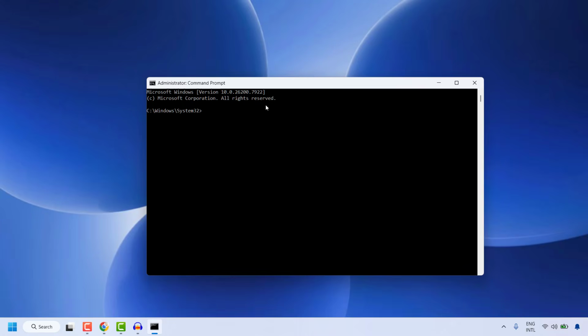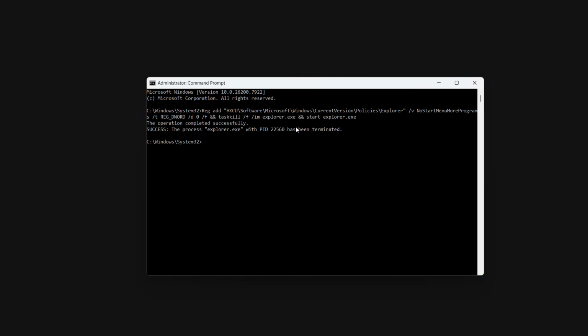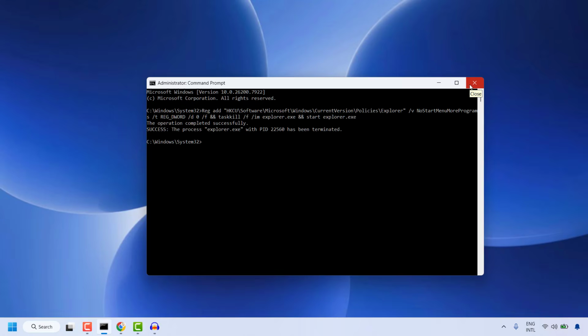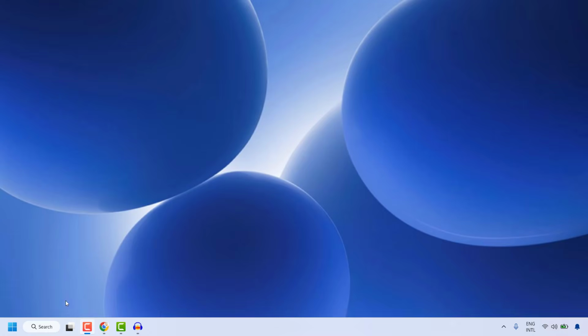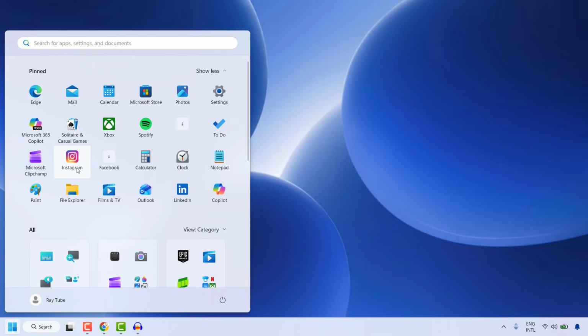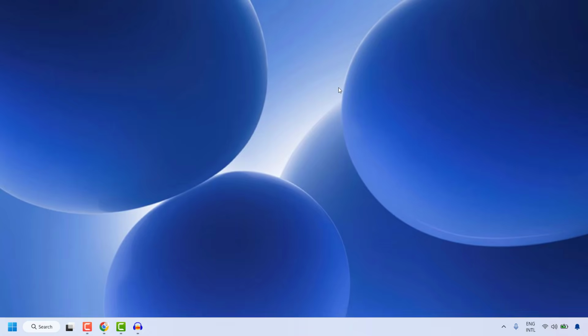Once you have the command prompt open, you can copy the command from the video description and paste it here. Hit enter. Wait for about 5 seconds. Once you have the taskbar back, you may close the command prompt window. Now when you go to the start menu, you would have the view category options reverted or restored back in the start menu. So this is how you can go ahead and enable view category or disable view category on your Windows machine.